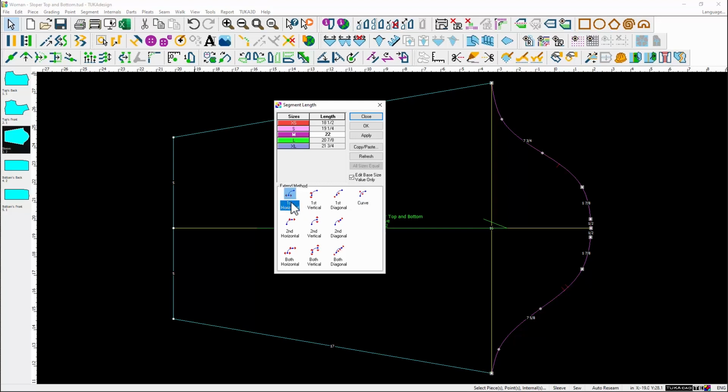The Extend method options are to move the first point horizontal, vertical, or diagonal. The second point horizontal, vertical, or diagonal. Or both points evenly, horizontal, vertical, or diagonal.